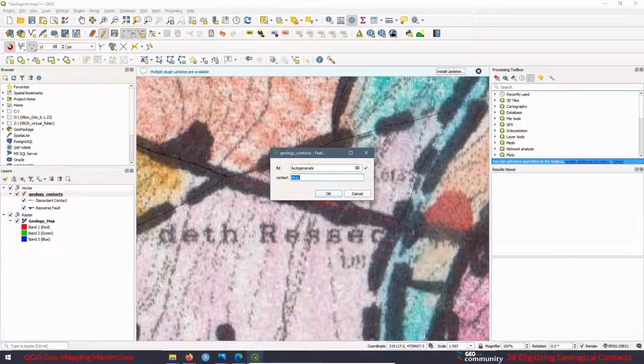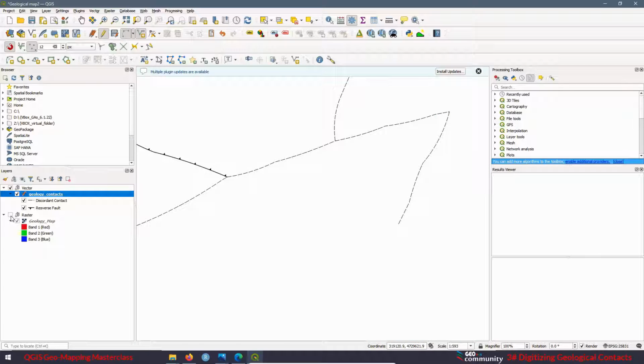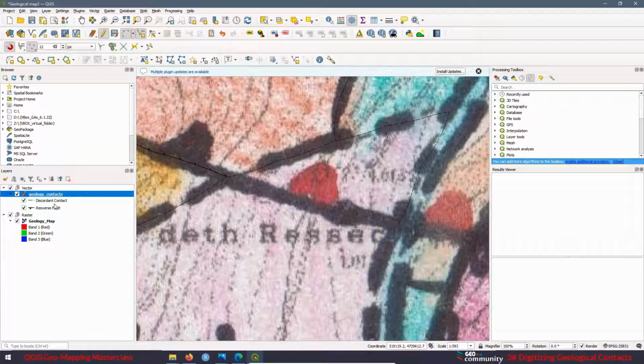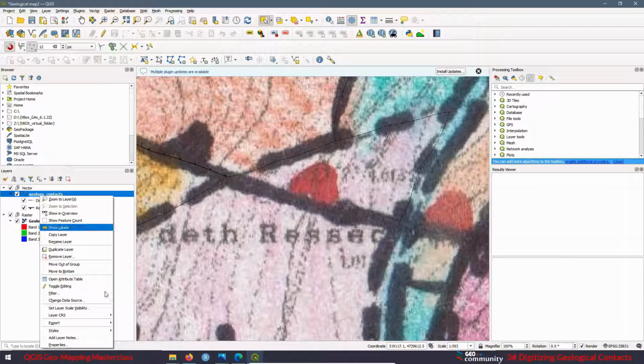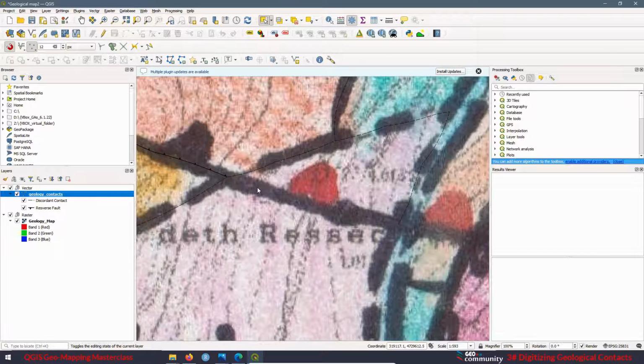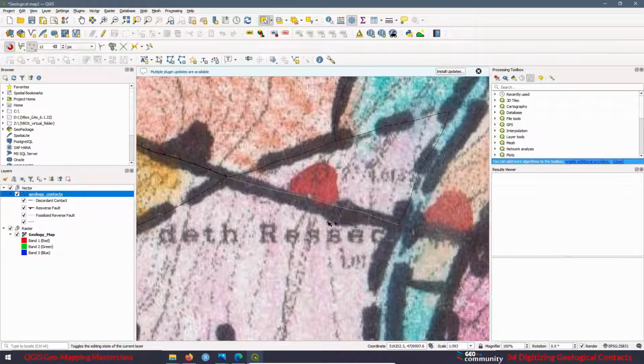This one is going to be a fossilized reverse fault. Okay? This one doesn't appear because we didn't add it on the categories. Then let me save this one. Go here, go to properties, go here, classify, and now we have this one over here. Then apply and OK. Now you can see it.